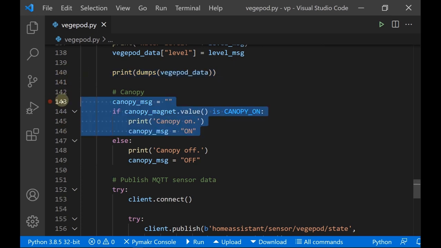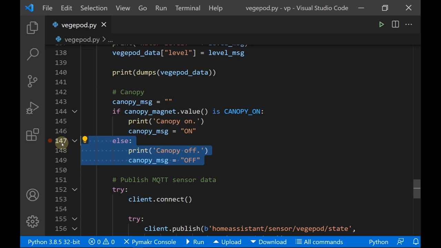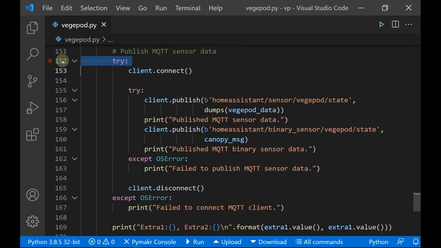A variable canopy MSG holds the state of the vegipod canopy. The state is either set to canopy on and printed to the console or canopy off and printed. The try statement wraps all MQTT communication. Client connect is called to establish a connection with the Mosquitto MQTT broker running on my Synology NAS.